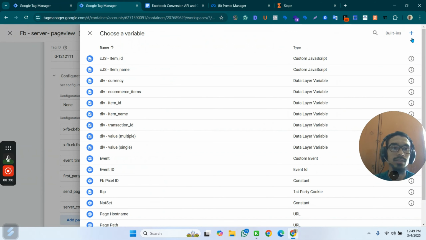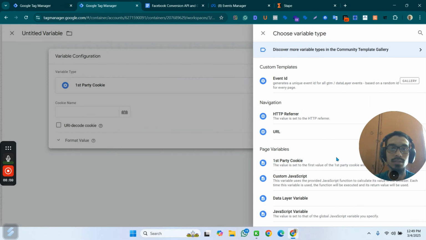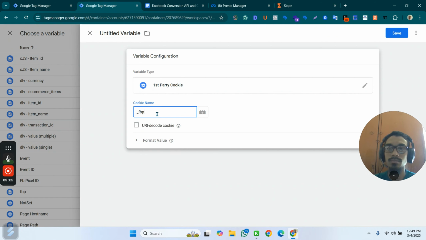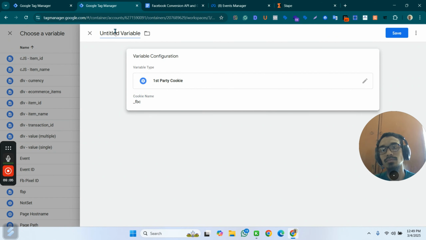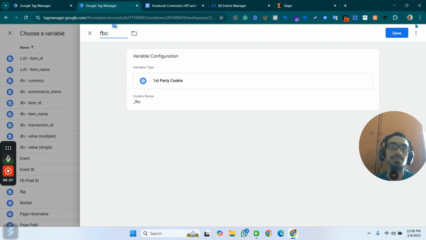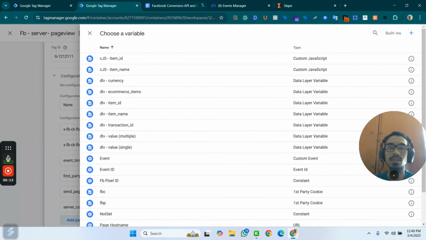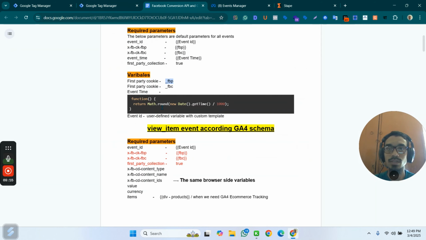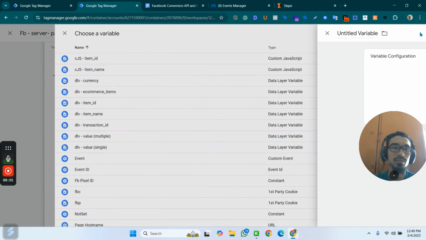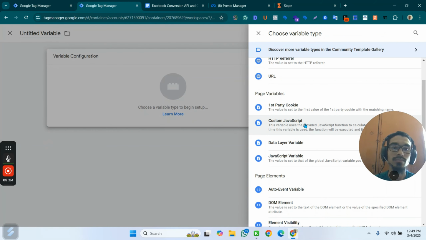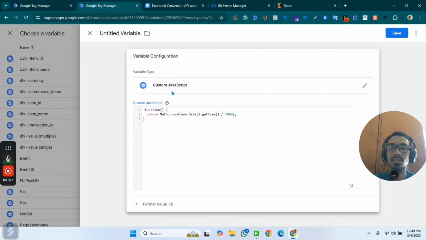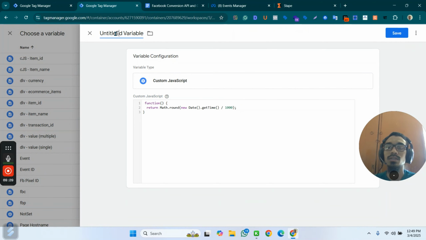For this one, we have to create FBC. Once again, FBC, event time. For this case, we have to use a code, and this code should be custom JavaScript. So create a new variable, custom JavaScript, and this one is event time, right? Yeah.